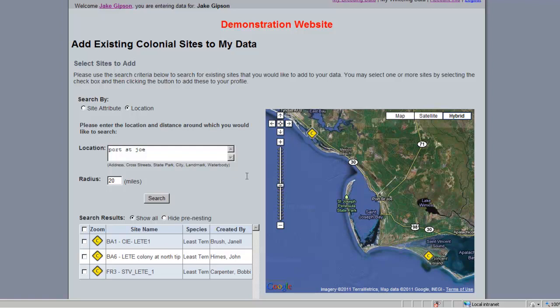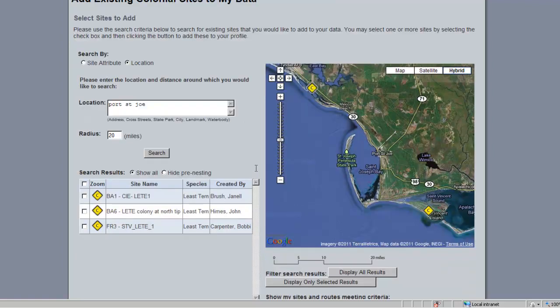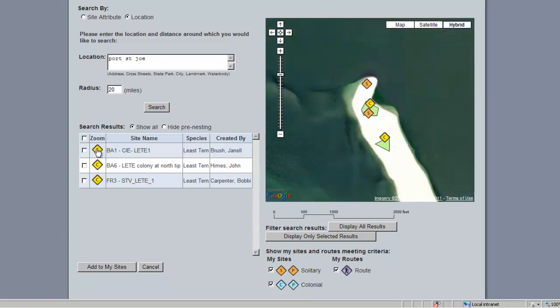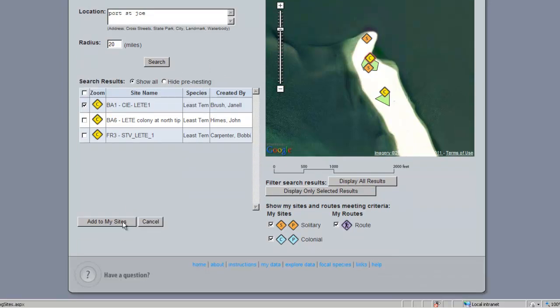You'll see again that we have our search results returned, this time 3 nests. Again, we can interact with the map. We can click to zoom to see which site it is. We'll see that we have a couple solitary sites near these colonial sites. We can select them. Again, they'll be outlined in red. And once we have found which sites we'd like to add, we simply select Add to My Sites.